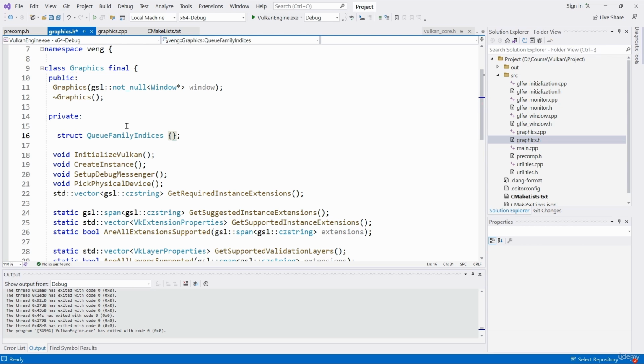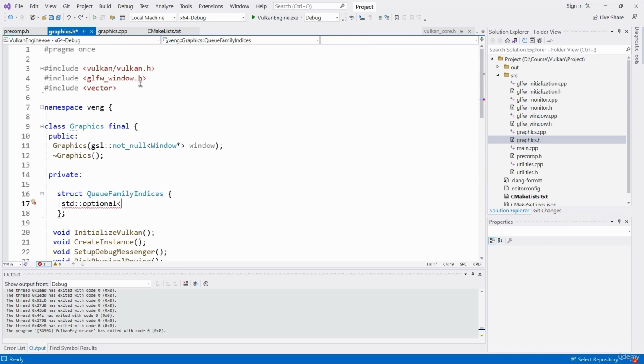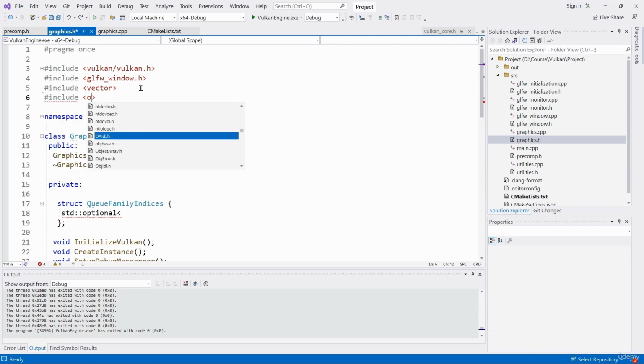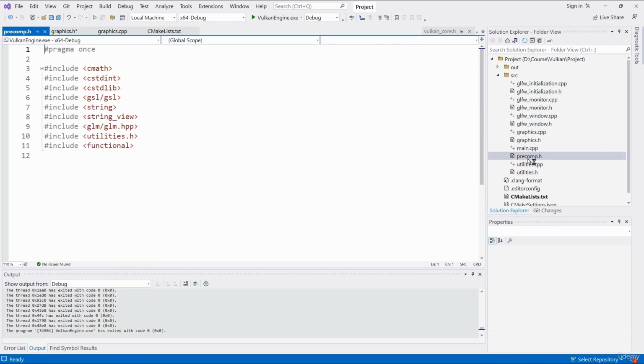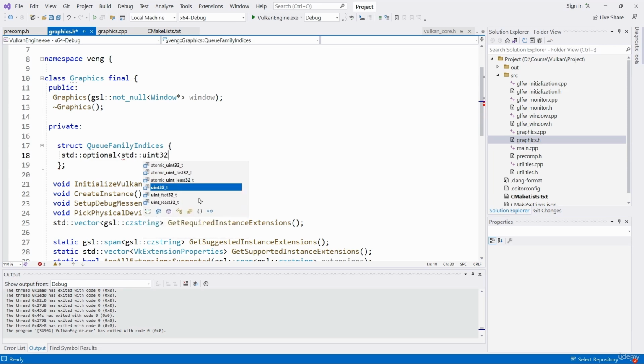I will call it QueueFamilyIndices. And inside, we will have some optional values. We need to include the optional header for this as well, and let's have this header defined in the precomp.h file. Now the members of the struct will be optional indices to queues.